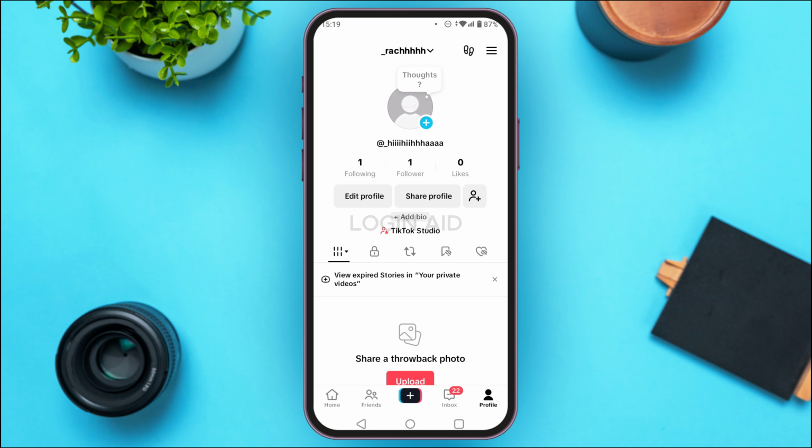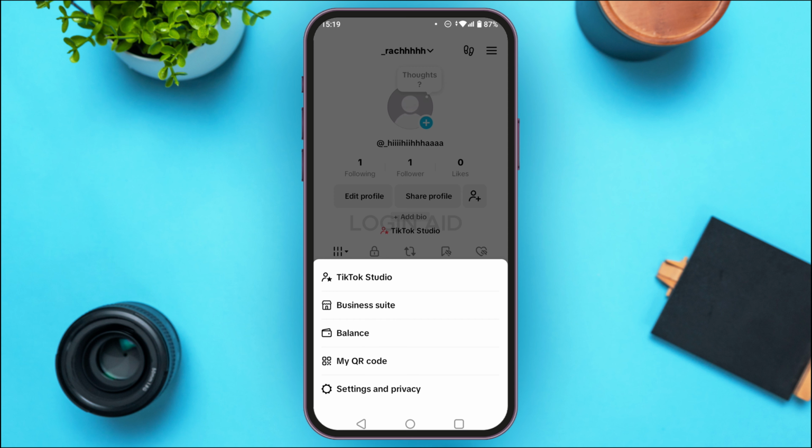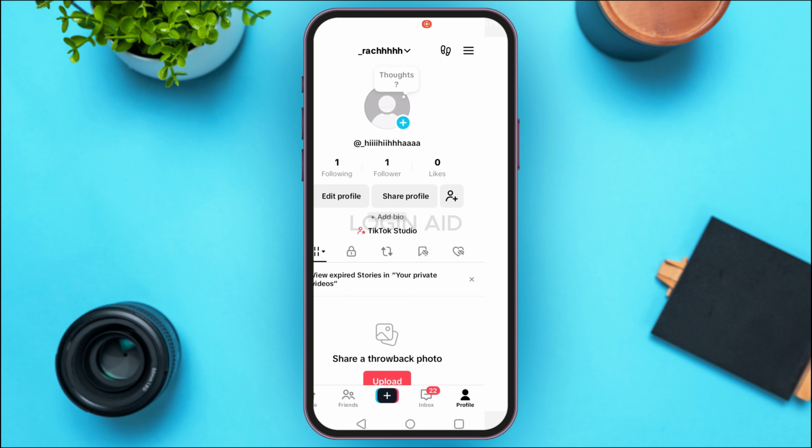Now you'll be led to your profile interface. Now what you have to do is tap on the menu icon, that is 3 lines that you can see at the top right corner of your screen. Now you'll be able to find several options over here. Tap on the option settings and privacy.